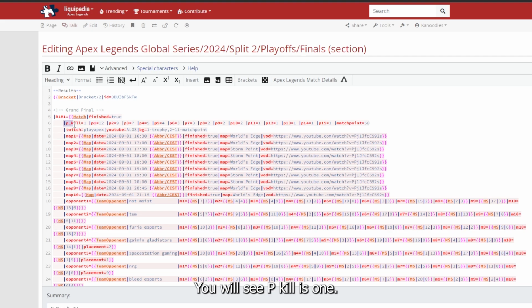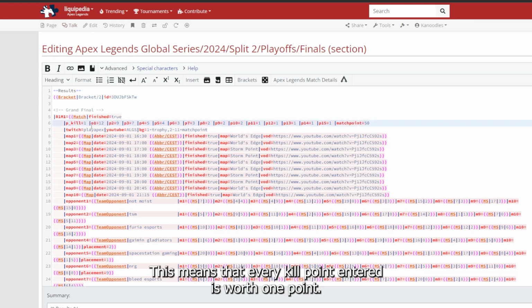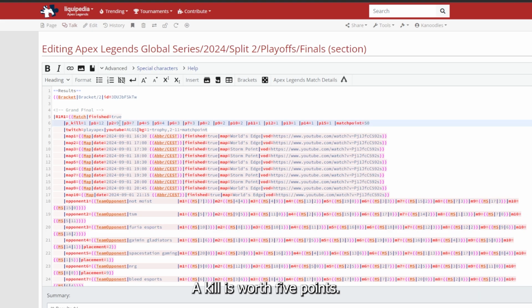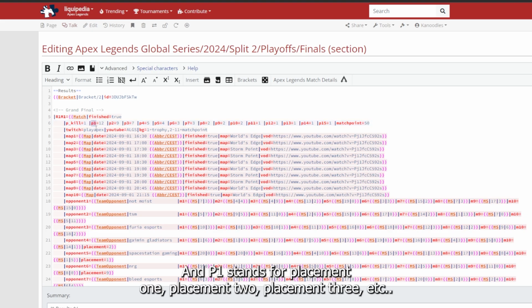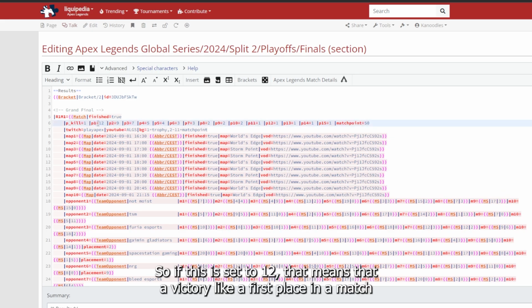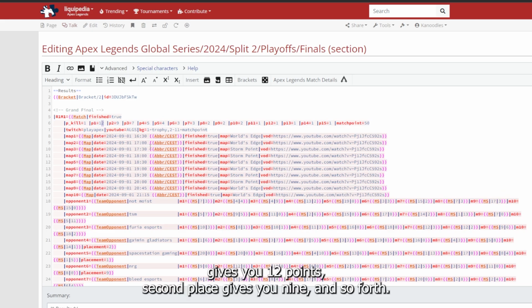You will see P kill is 1. This means that every kill point entered is worth 1 point. You can set this to, let's say, a kill is worth 5 points, you can set it to 5. And then P1 stands for placement 1, placement 2, placement 3, etc. So if this is set to 12, that means that a victory, a first place in a match, gives you 12 points, second place gives you 9, and so forth.